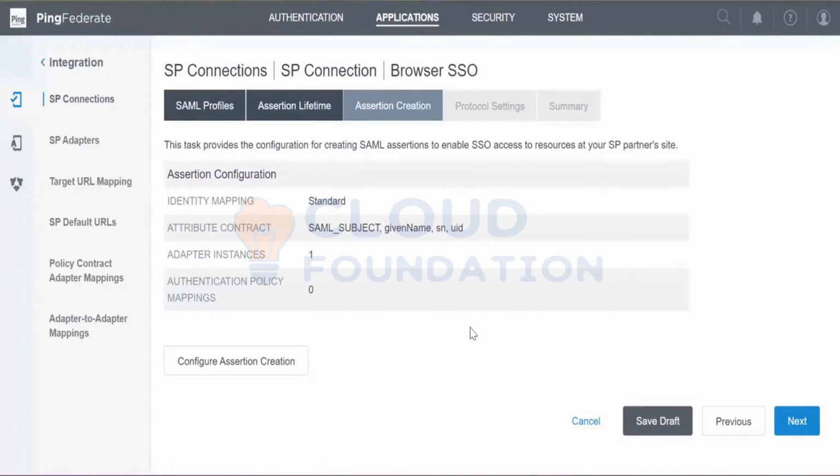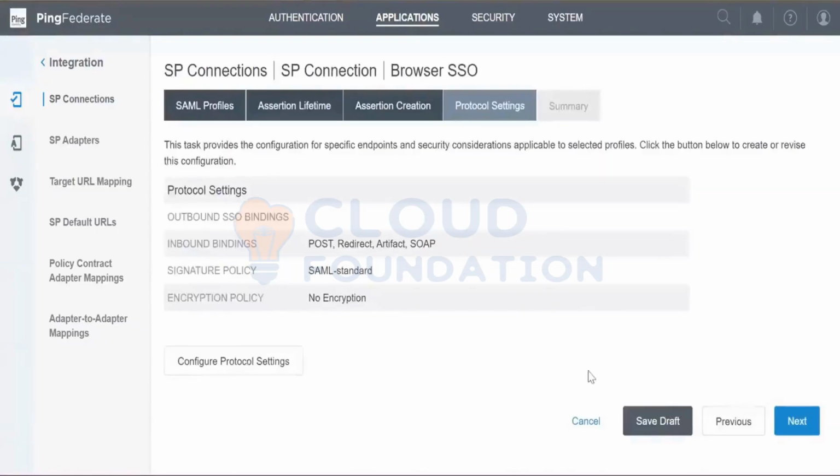Obviously, what is the next step in the system? It's easy: that is the ACS URL. We will be doing it. Click on next. That is the protocol settings. We created the SAML response.